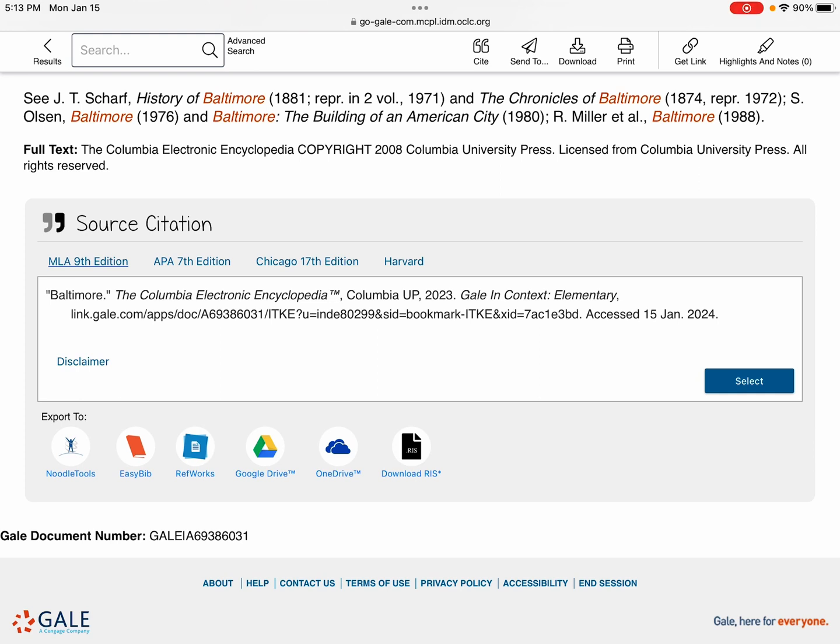You'll also see this on the National Geographic Kids if you scroll all the way down to the bottom of the screen when you open up one of the resources there. You see here that it says source citation. This is what we talk about when we say a citation. This shows what the title is, where it came from, where I accessed it. See how it says Gale in Context Elementary, and it has that link, and when I accessed it.